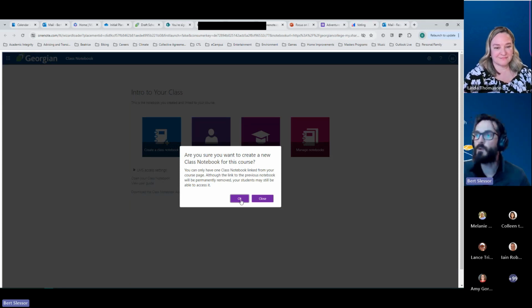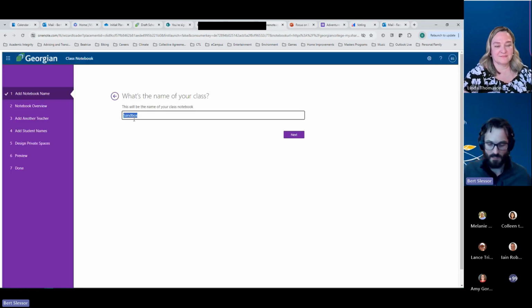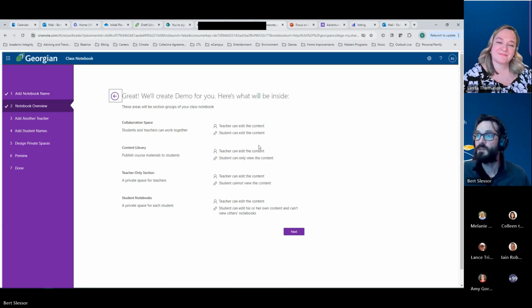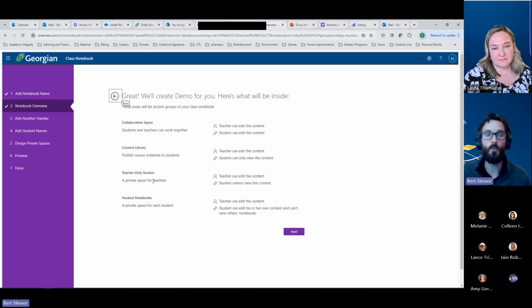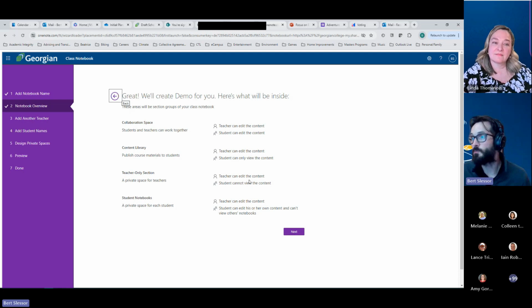This wants to know if I want to create a new one, and I'll say demo. Next. So I put in the name of my class. For this time, I just put in demo, and then it gives you an idea of the collaboration space, the content library, teacher only section, and student notebooks. All of this is going to be in one single notebook. And it will give you a description of who can edit and who cannot. So for example, the teacher only section, you might want to use that as a staging area, but that will be the teacher can edit content.